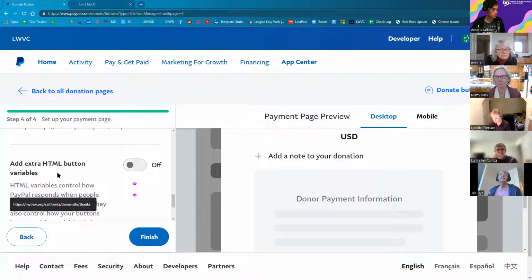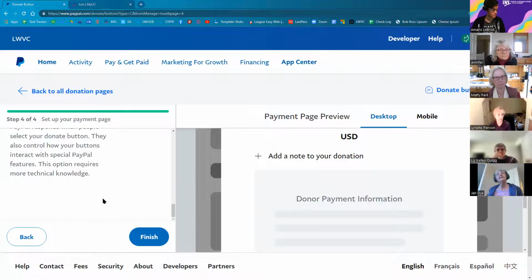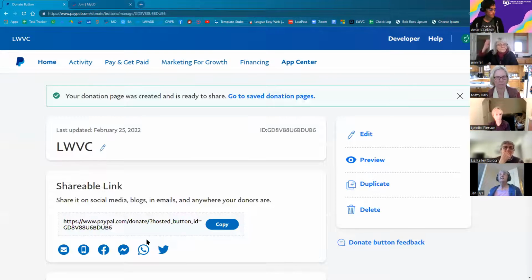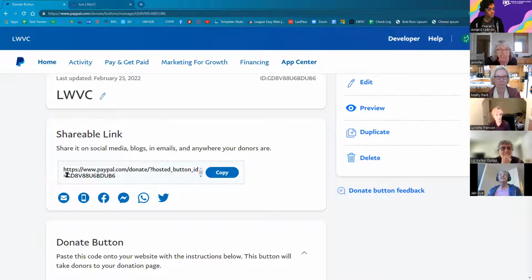And then it gives us the option to add additional HTML. Whoops, and I am going to skip that step. So I can go ahead and finish. And it gives it to me in a few ways. It gives me the shareable link.